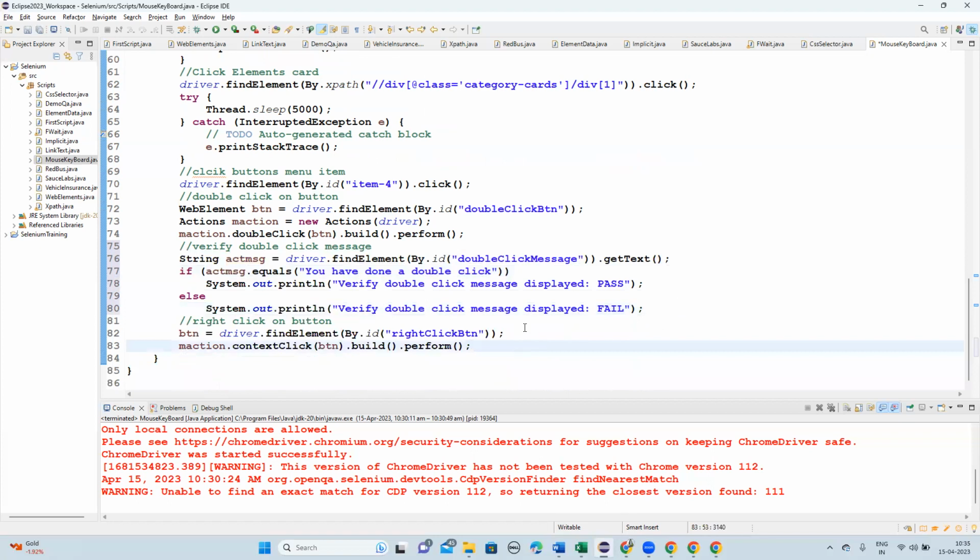Yes, all of it clear? So this is how you have to verify the messages. First, you have to identify that error message element. Once you identify that error message element, then get the text from that element. Then compare that with your expected message or text. Similarly here, I will do this: verify right click message.